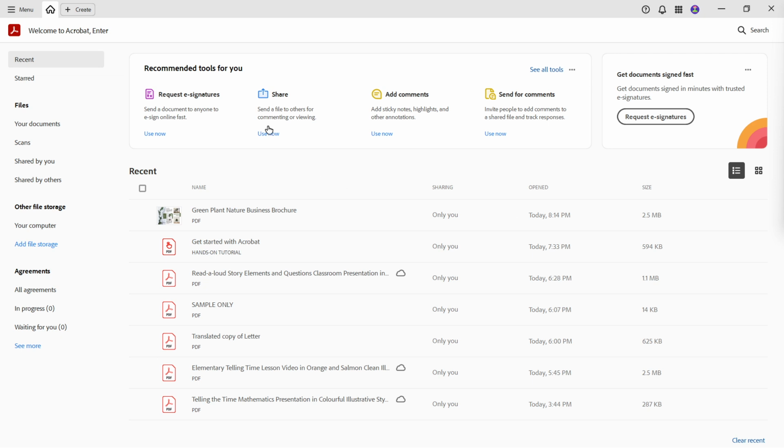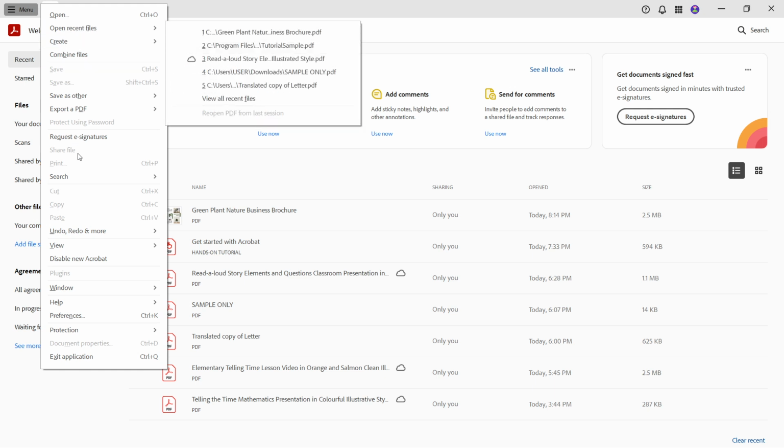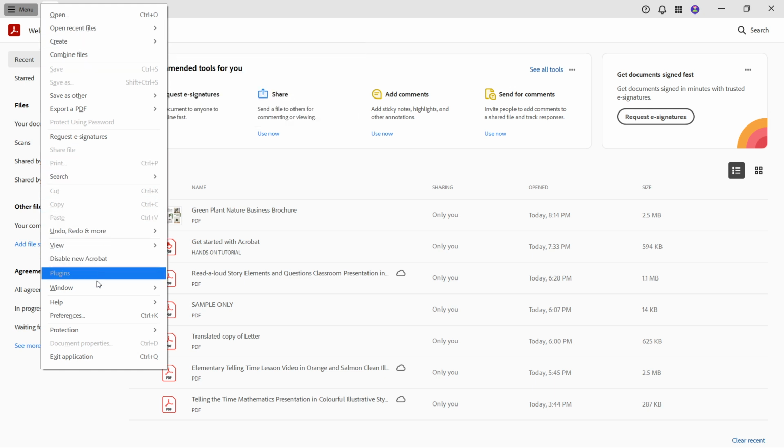First, you'll want to open up Adobe Acrobat and navigate to the home page. Once you're on the home page, take a look at the upper menu options. We're going to start by clicking on the menu option. This is generally located at the top left of your screen. Selecting Menu opens up a list of various options and settings you can adjust within Adobe Acrobat.